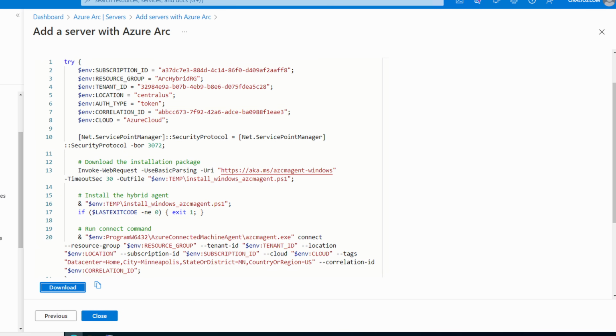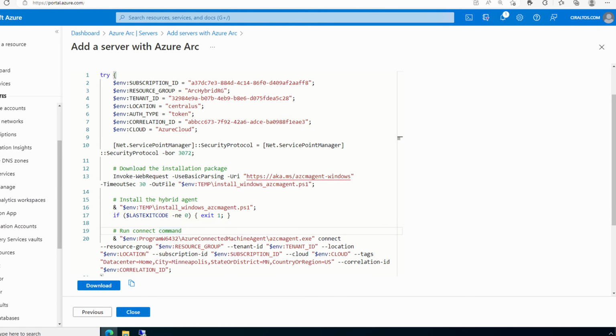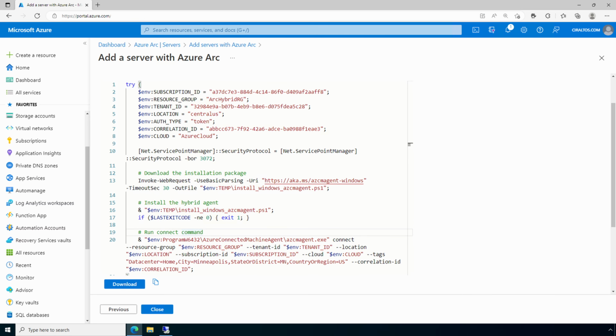We end up with a PowerShell script that we can run on the server to add it to Arc. There's an option to download the script, or you can copy the script. Let's click Copy. Now that we have the script, let's hop over to our non-Azure server so we can add the connected machine agent. This step will onboard it to Azure Arc.